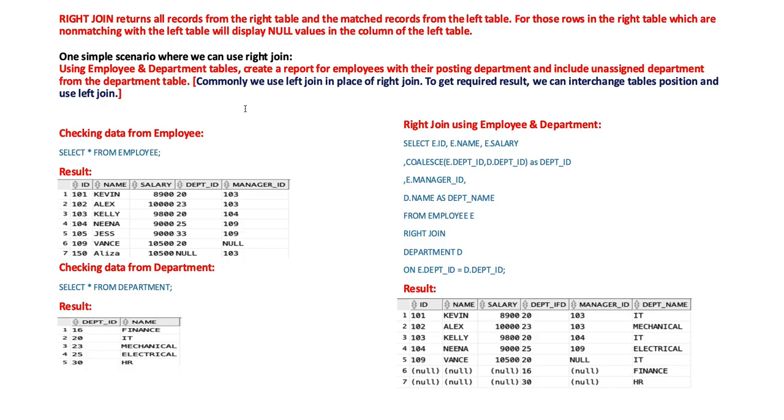But in general, in a common scenario, we use a left join in place of a right join. On doing so, we just interchange the tables' positions and we use a left join. I will discuss this while I am running code in the Oracle Developer window.